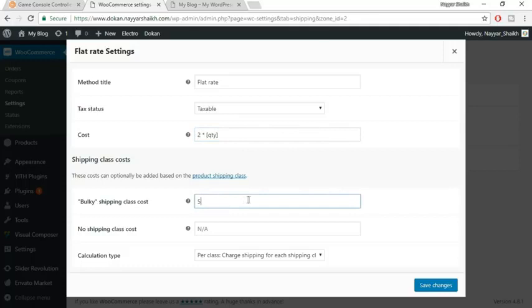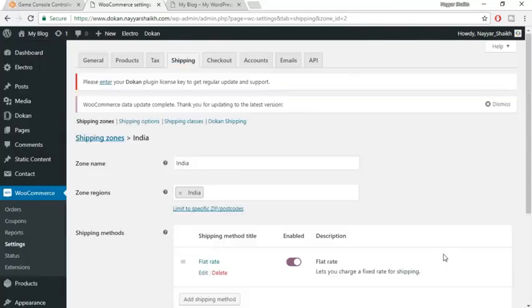Similarly here also we'll do the same thing. So this is very important, so that you don't get any errors over there. Now click on save changes. Okay guys, so our shipping settings are done.